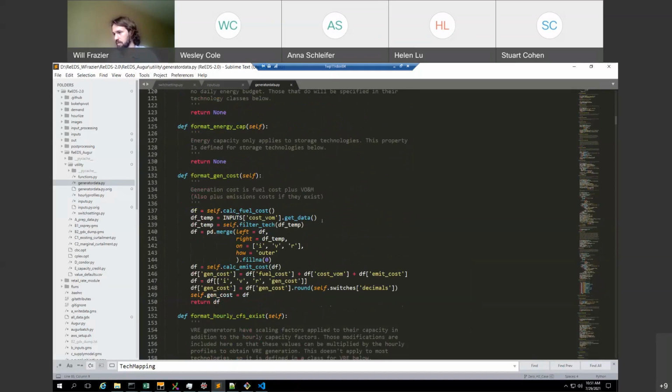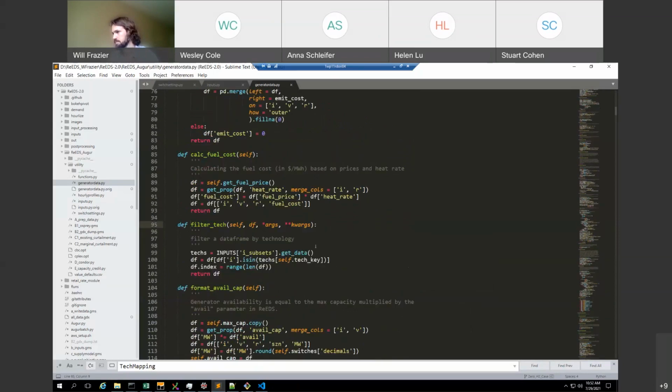So once we have the fuel cost, then we get the VOM cost, and we filter for the technology and add those two together. So this filter tech is perhaps another key one that's good to go through here. What this is going to do is, once an input is read in, filter on that technology class's tech definition. I use technology like 10 times in a row, so I'll try and be a little more explicit here and explain that better.